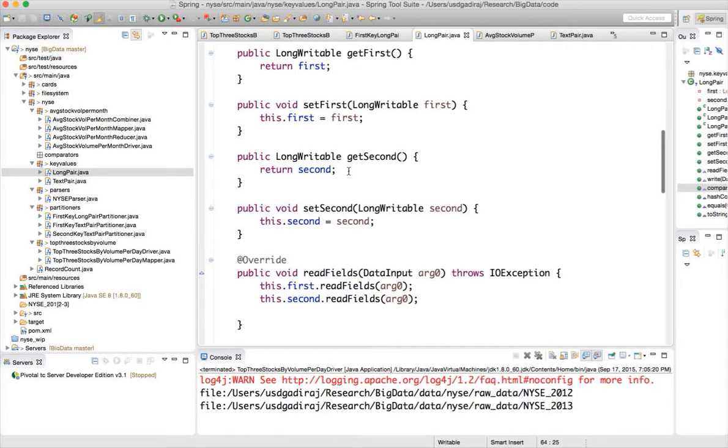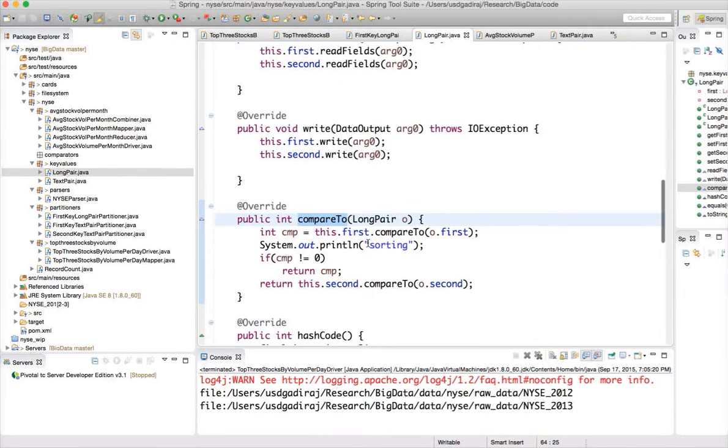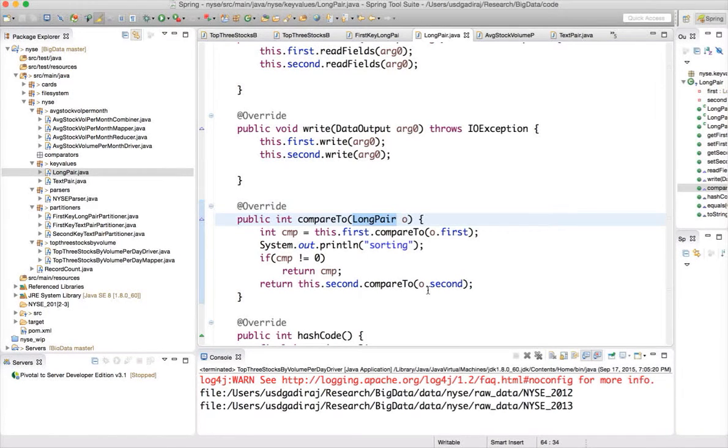If you look at the compareTo method in both of the custom writable comparable classes, we are deserializing by creating the long pair object and then comparing one sub-object at a time. In this case, we have two objects of type long, and first we compare the first object of our composite object, and then we compare the second object. We are doing it at object level using deserialization under the covers.